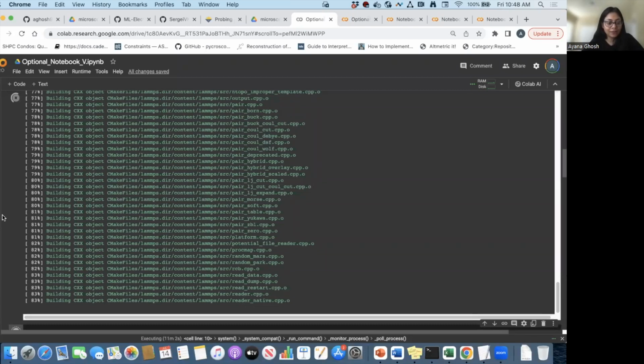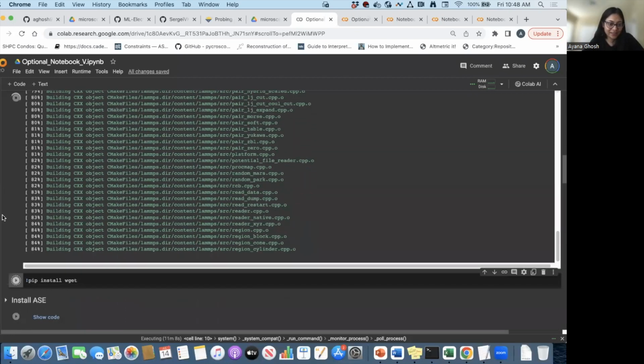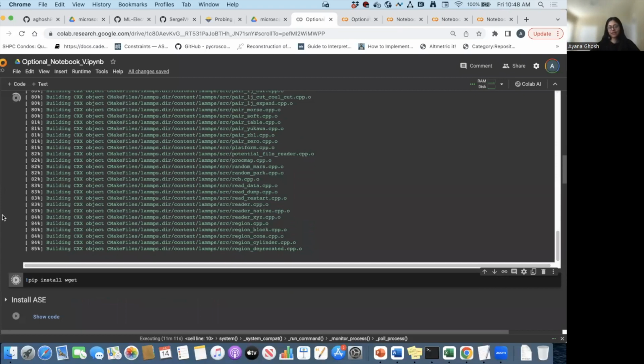Come on, 83%. Okay. Sorry, I could not find a better way. I worked on this multiple times to figure out an easier way to do this in the Colab, but I haven't been able to.